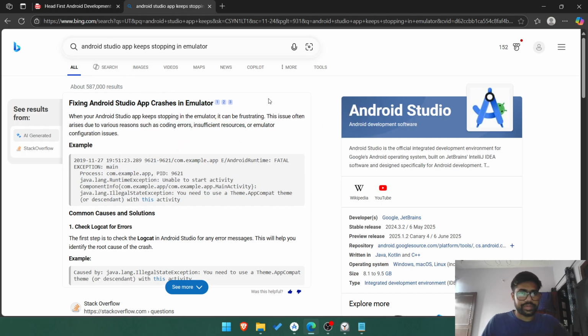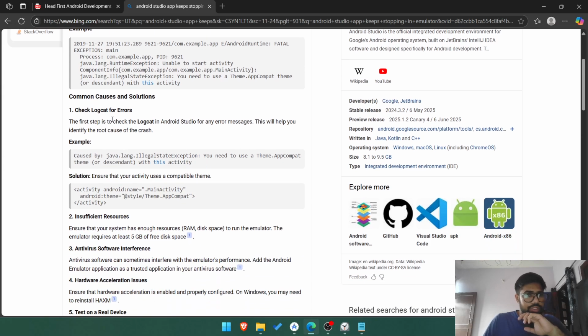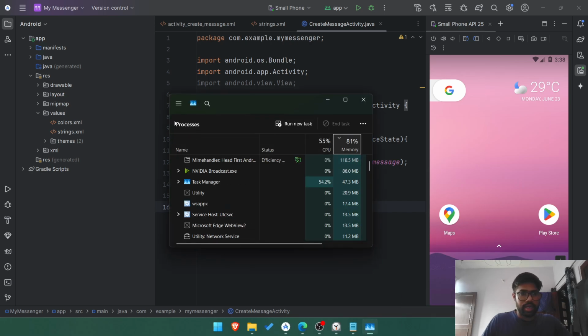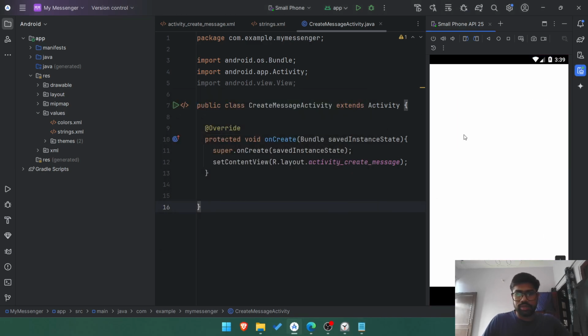There is a question. Check Logcat. Service, check Logcat, Studio. Try activity. What main activity? Sufficient resources. Do I have insufficient resources? Do you think that's enough? Chrome will crash. Think it works just fine.